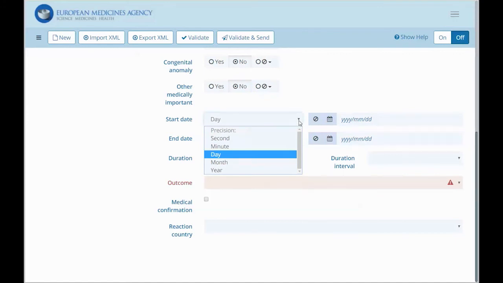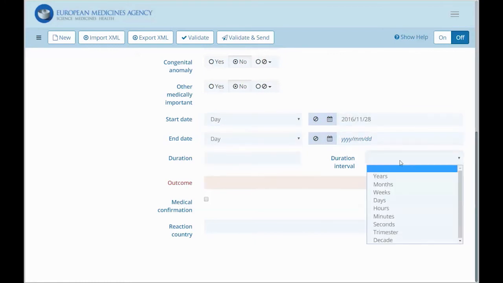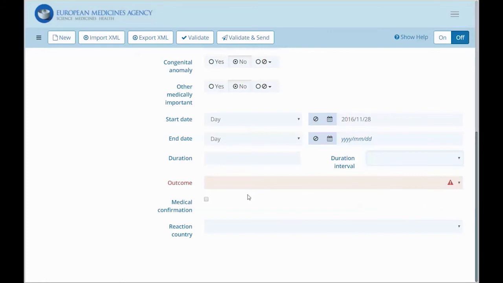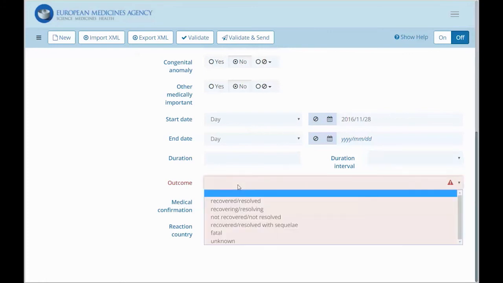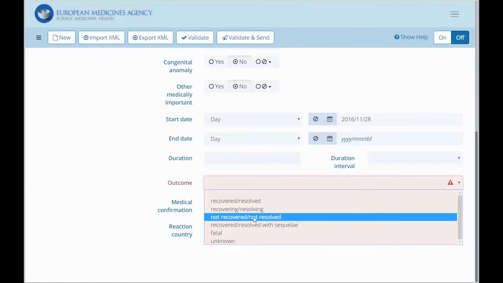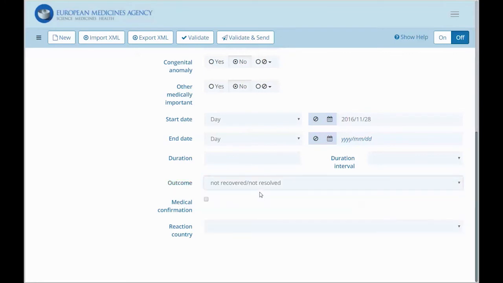The reaction start and stop dates allow the precision to be recorded down to the seconds if relevant, and if the full dates and time are known. If the start and end dates are known and provided, the duration does not need to be calculated. The next field is used to record the outcome if known for the reaction. The outcome is a mandatory field and must always be completed.